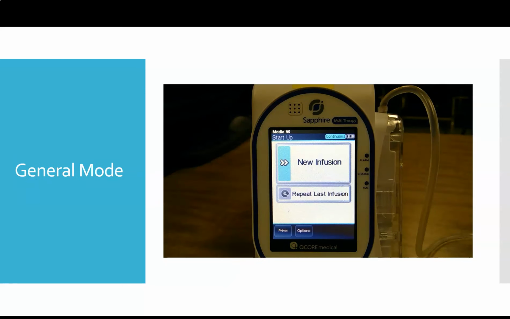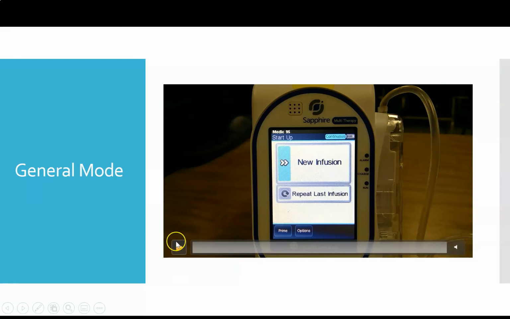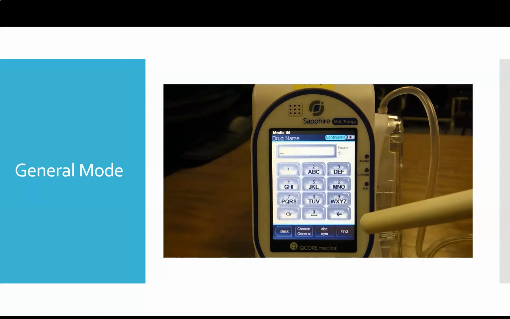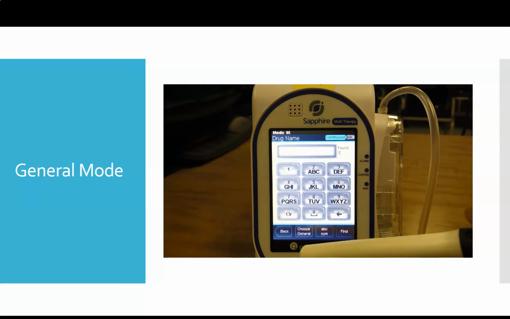Alright, so we talk about what general mode is. General mode is where all the safeguards of the pump are removed and the pump just does exactly what you tell it to. So when we look at things we might do in general mode, if we were doing a pediatric fluid bolus, and we talked about those bolus medications that we would do, for example, when we would take 2 grams of mag, put it into a 100 bag, and run it in over 20 minutes, those would be things that are done in general mode. To access general mode, we're going to select new infusion and choose general.